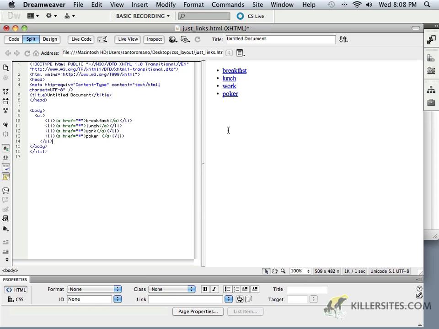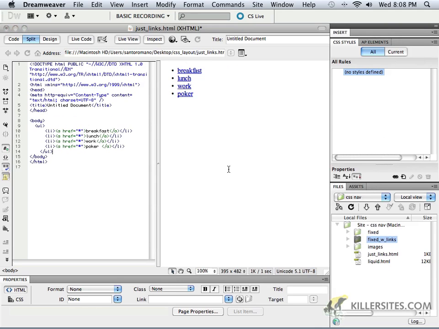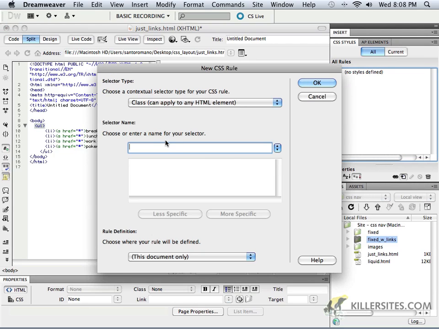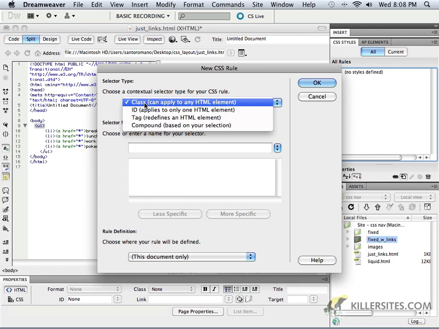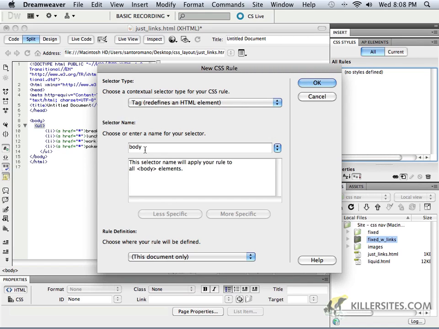All right, so now that we've done that, it's time to style this using CSS. Now, this is something that's really extremely simple to do when you're working with CSS. It's not difficult at all. First thing we're going to do is, you'll notice that everything inside here is within a UL or unordered list. So why don't we define this new CSS rule, and we will go directly to an HTML tag, and that tag will be the UL.